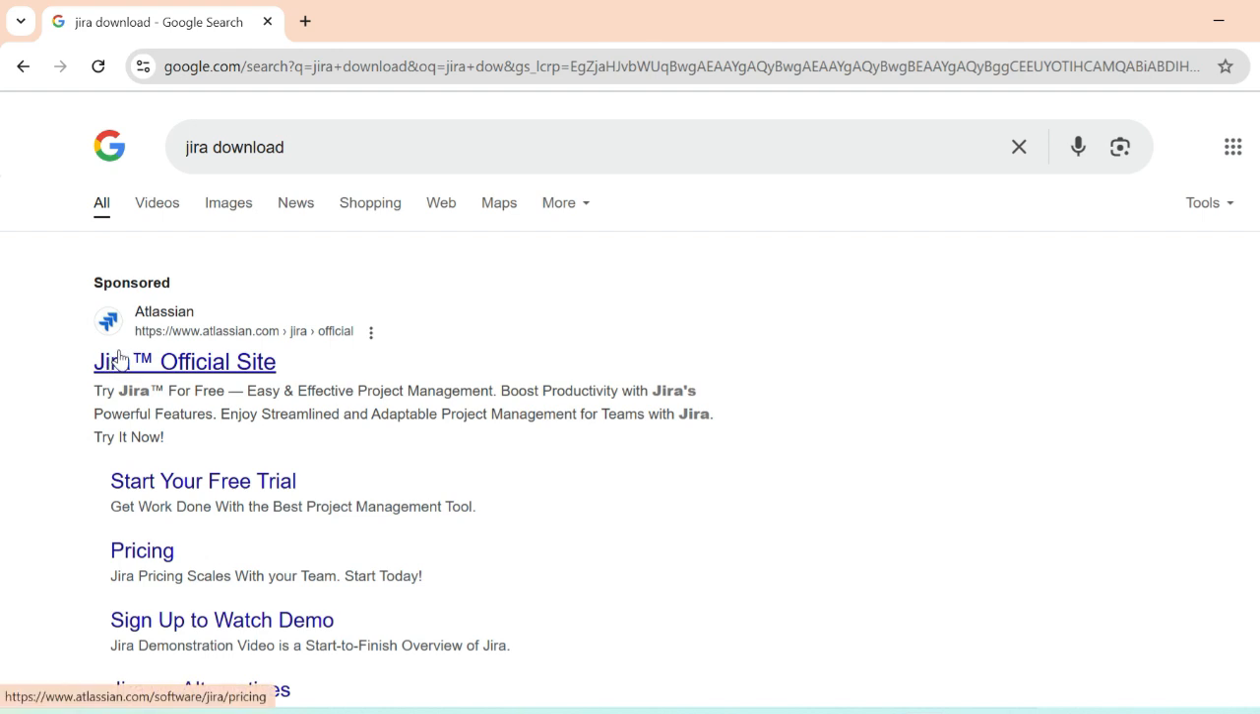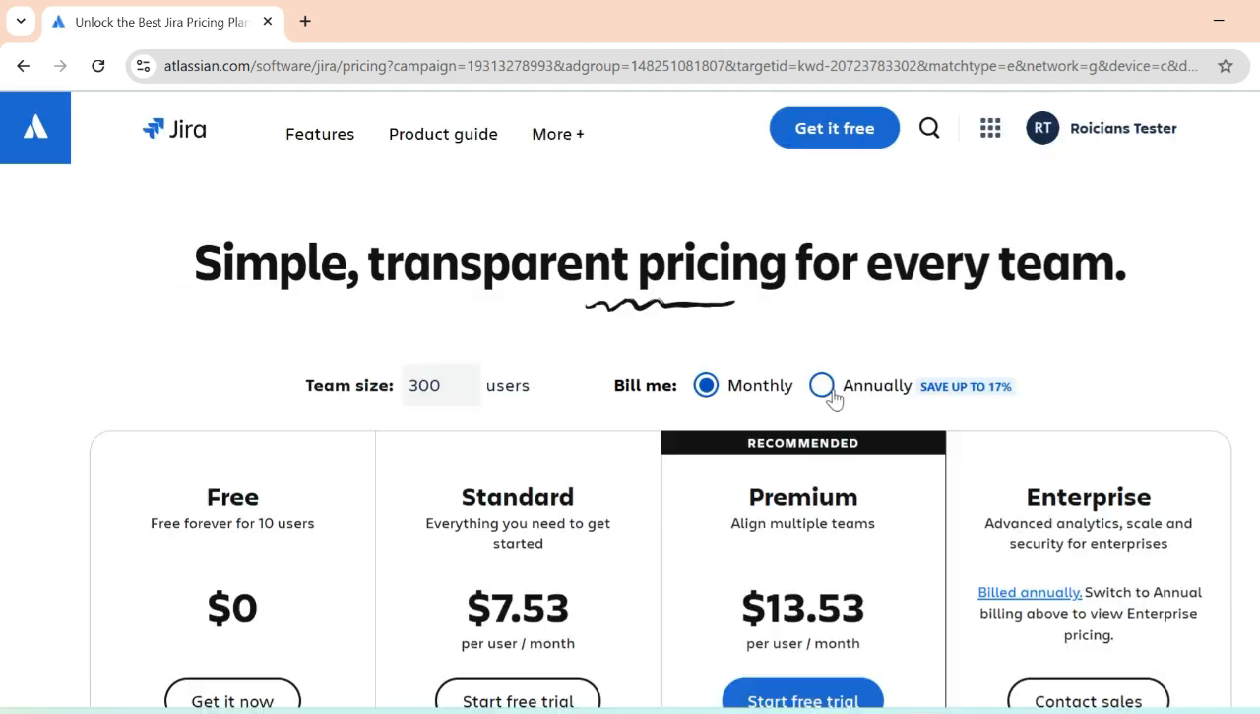If it is Atlassian, you can click on it because Jira is very much dynamic. Maybe with the same search item, you will be seeing something else and I'm seeing something else. So don't worry, play around and navigate to this. Click on official website of Jira and here you can click on get it free.